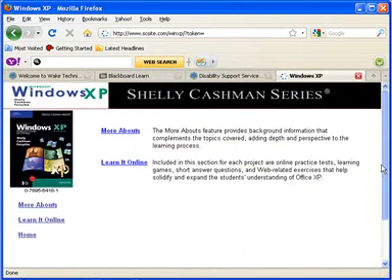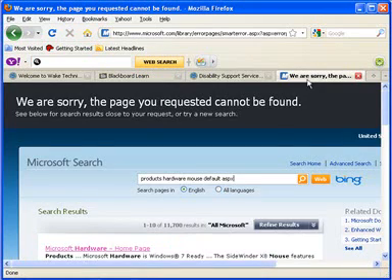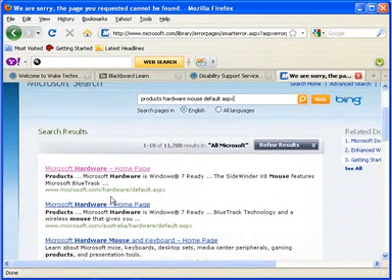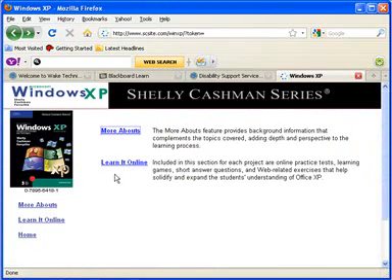Alright, you've got a couple of sections. The More About section: if there's something that piqued your interest and you want to know more about, say from Project 1 you want to know more about Microsoft Mice, you can click on that. And then it'll give you searches for the mice. The section we're going to work with the most is Learn It Online.